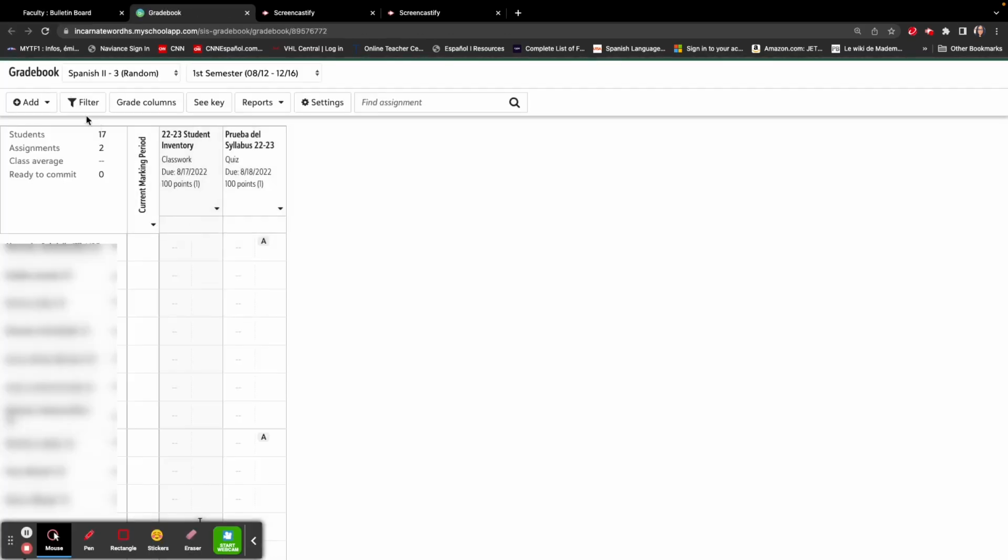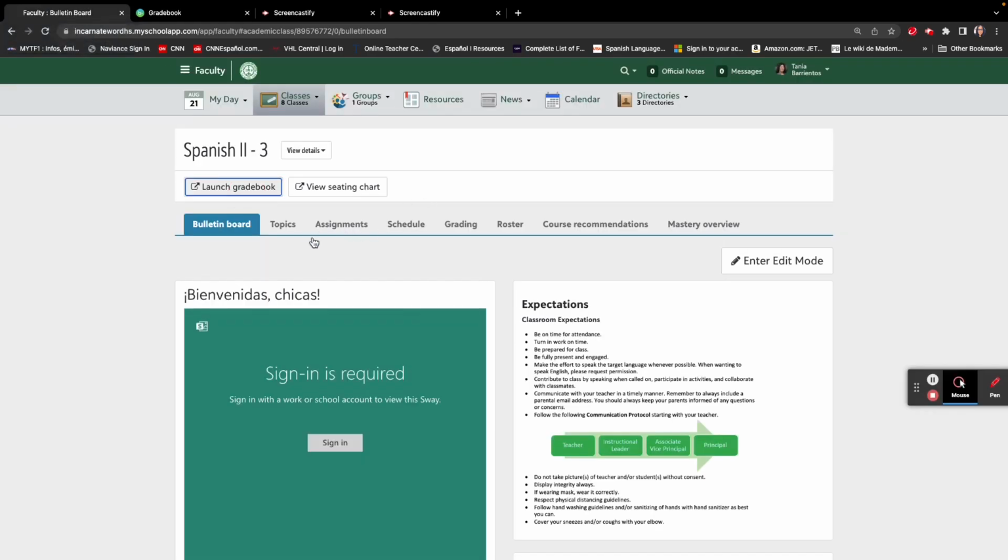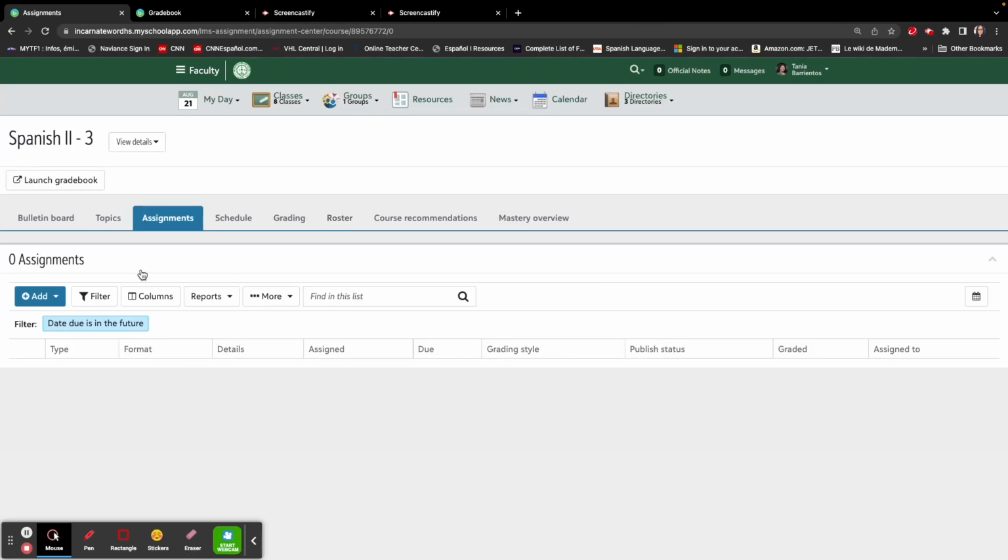So if you click Launch Gradebook, if you look at your upper left-hand corner, you also have that option to add an assignment or a discussion to your gradebook. However, I'm going to walk you through the process from this option over here. Once on my bulletin board, I'm going to click on my assignments tab, and I am concerned with this add button to the left-hand side of my screen.